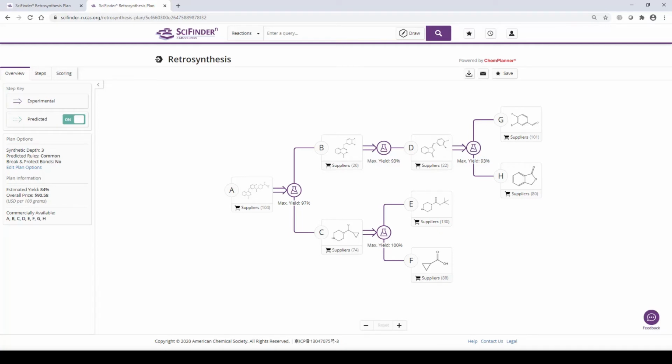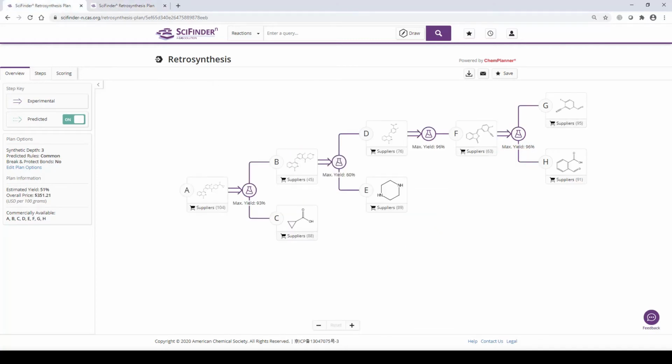I would like to go back to our original scheme and point out that in addition to experimental steps, which are published examples of an exact transformation, and we see 4 examples of that here, the retrosynthesis tool can also provide published examples of similar transformations called predicted steps. We've already discussed how these steps take a little longer to find than the experimental steps, as the tool looks for other reactions with slightly different functionality that accomplish the same transformation.